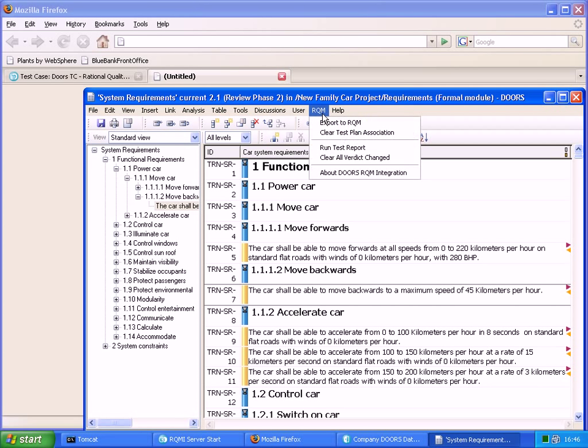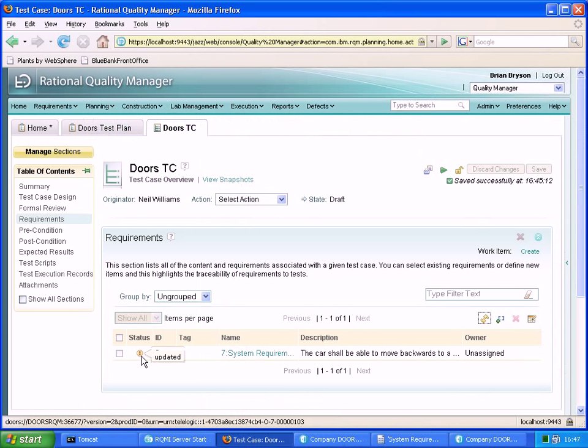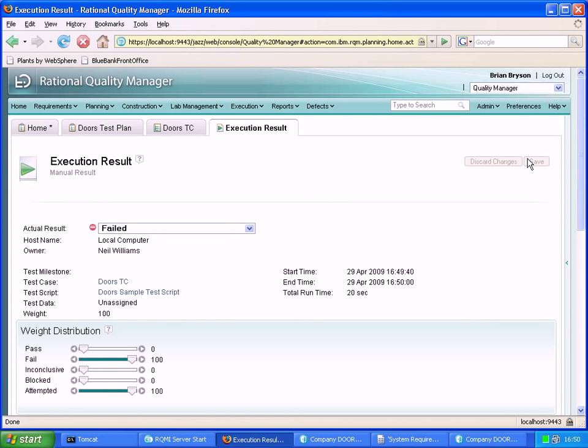And now what we'll see when we flip back to Quality Manager is that the status of this requirement indeed shows as updated, which means that we may now have to re-examine our test case to make sure that it is still correctly validating the requirement as it's held in DOORS.